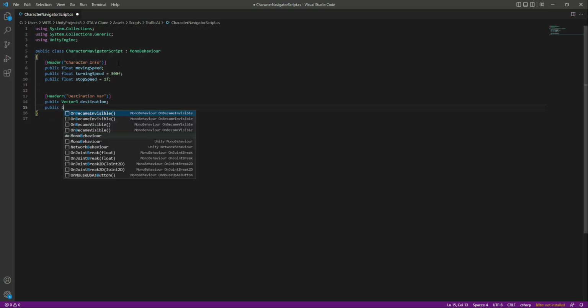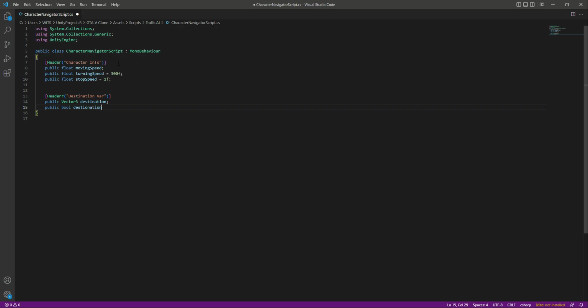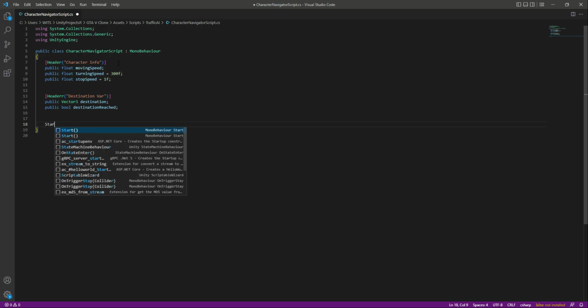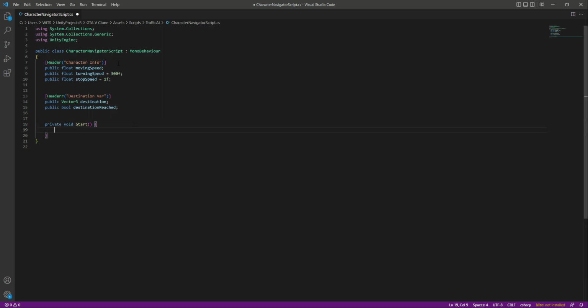Then after this we will create a public bool by the name of destination reached, and using this bool we will say whether the destination for the character AI is reached or not. If it is reached it will be true, and if it is not then we will set it to false.